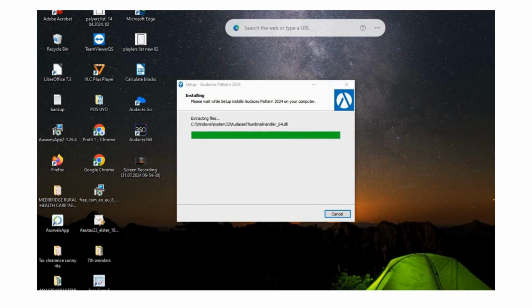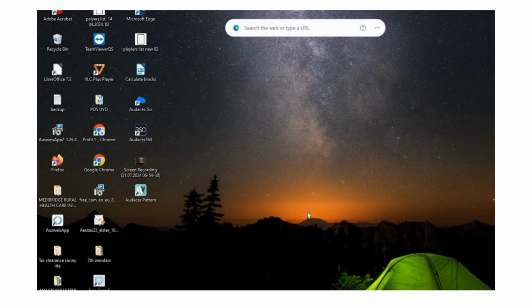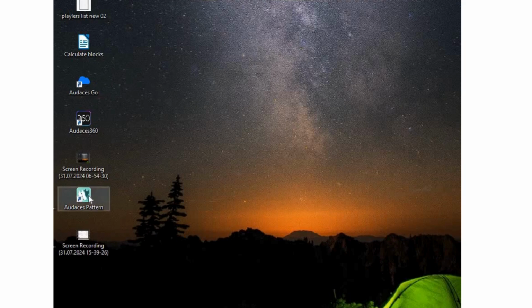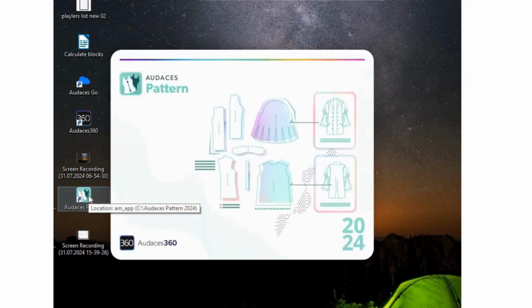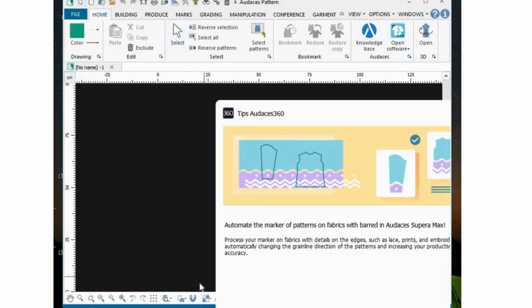Now you've completed the AUDACES pattern setup wizard. You click on finish, and there you have your AUDACES pattern icon on your computer. Now you have the icon on your computer. You will click on the icon of the AUDACES patterns. This is what opens up.